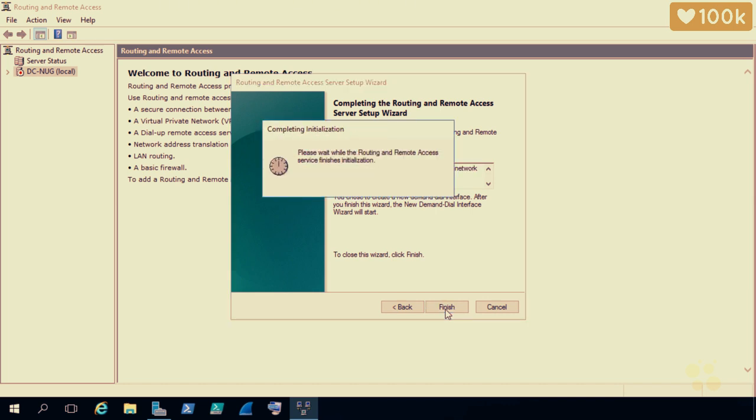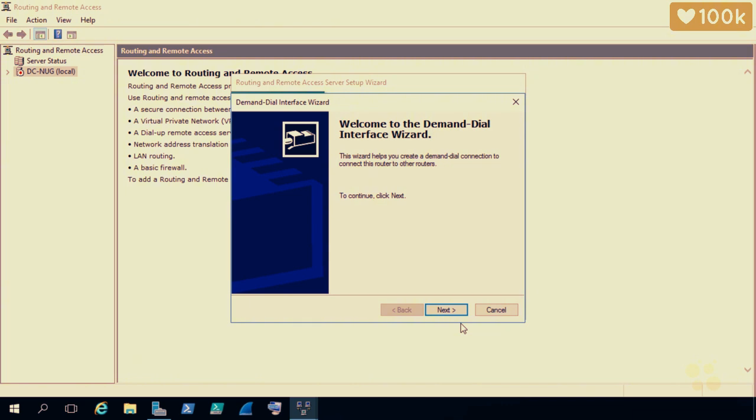Now this process takes a couple of minutes, which is okay. We'll go ahead and let it continue. And now it's popped us into the Demand Dial Interface wizard to create our on-demand connections. So we'll click on Next to continue.